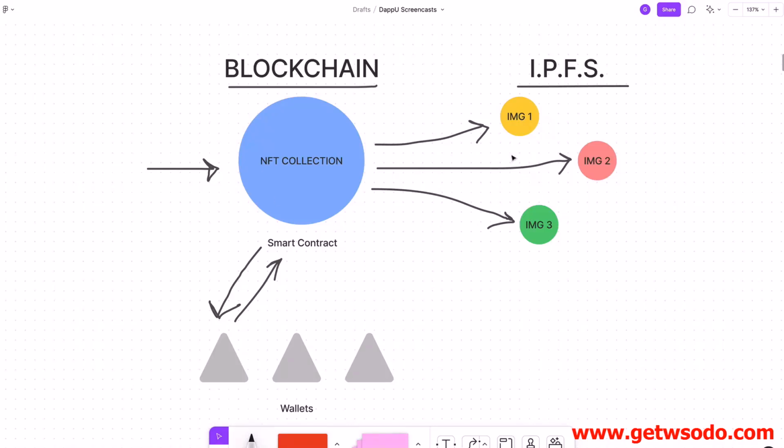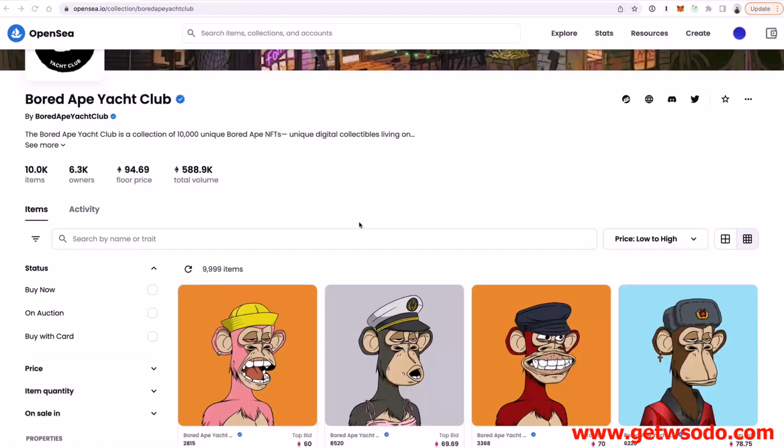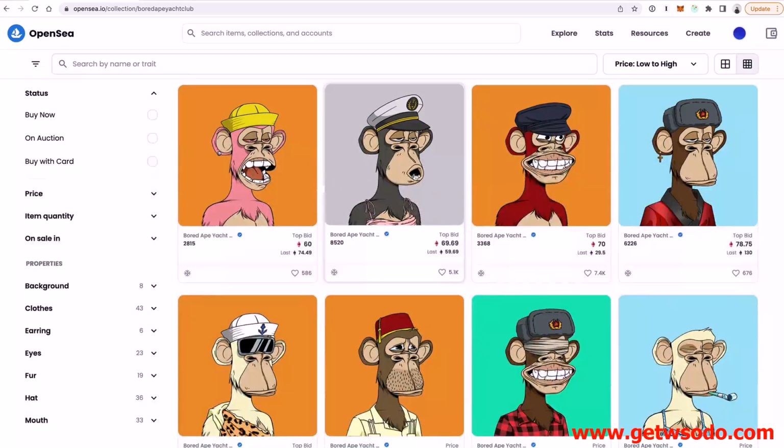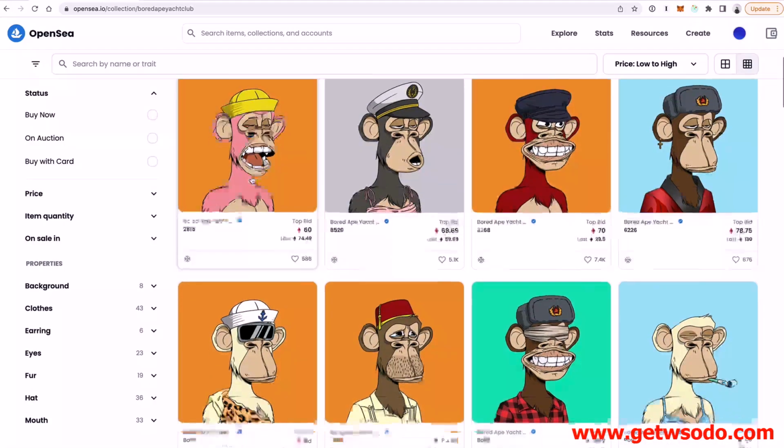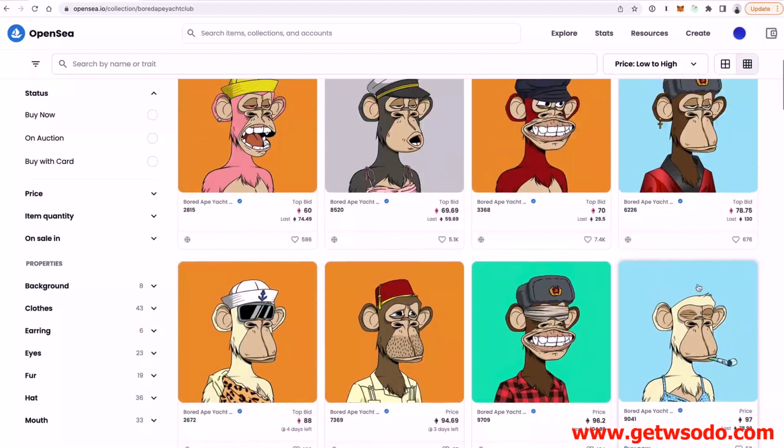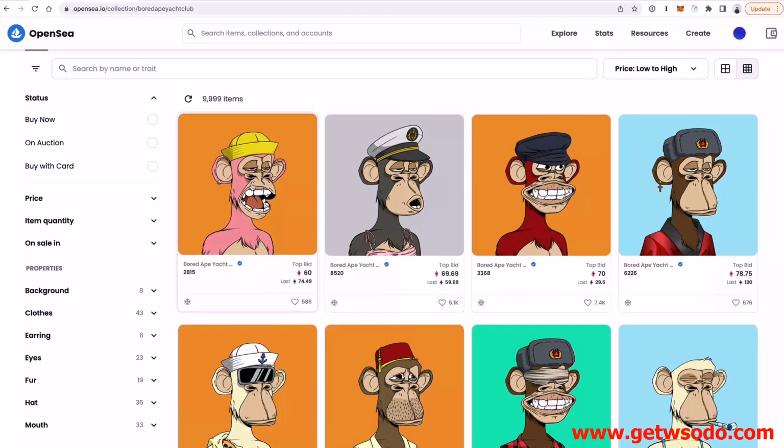All right. Now let's talk about the actual non-fungible token images themselves. So we talk about this pretty extensively in the section on IPFS. So definitely go check out that video for a more in-depth explanation on IPFS. But let's just do a quick recap here. So you see these images for the NFTs. All right. Now these NFT images don't actually exist on a blockchain.